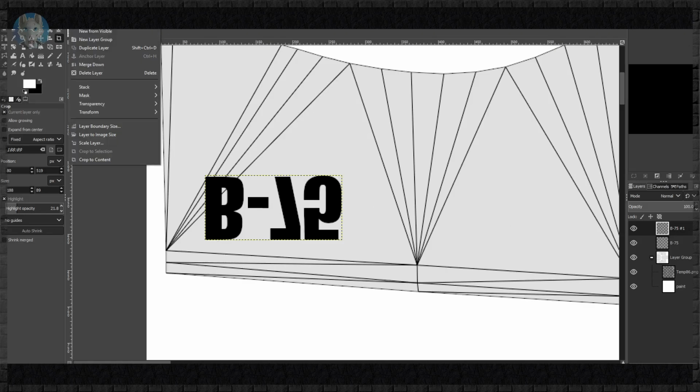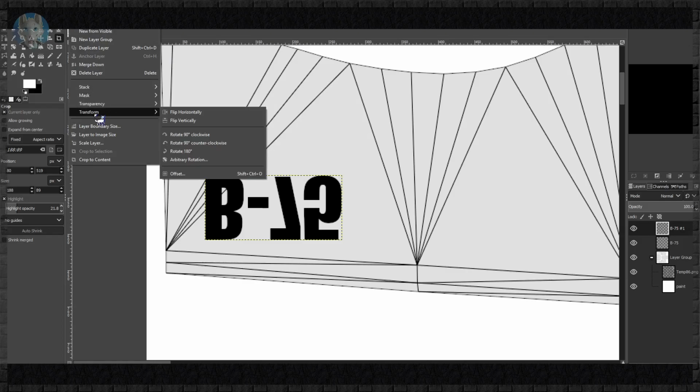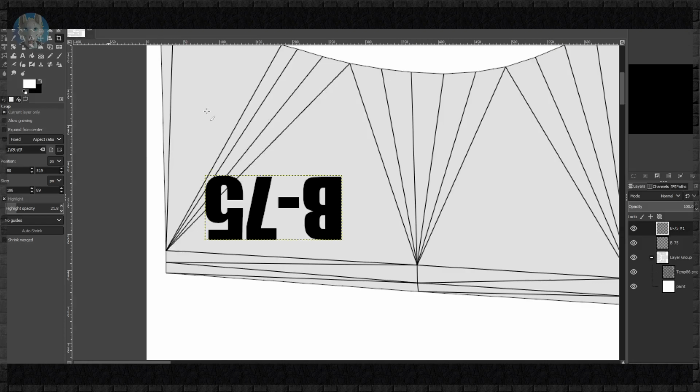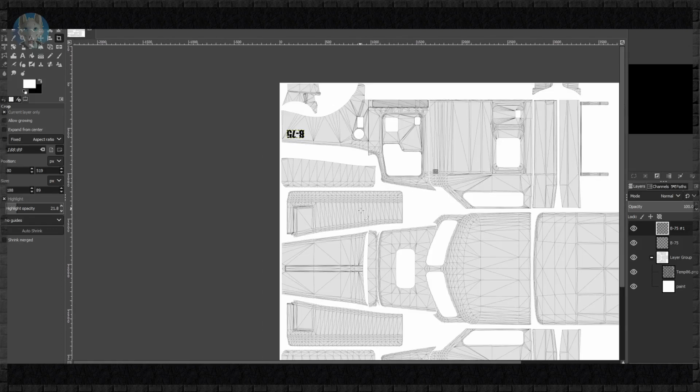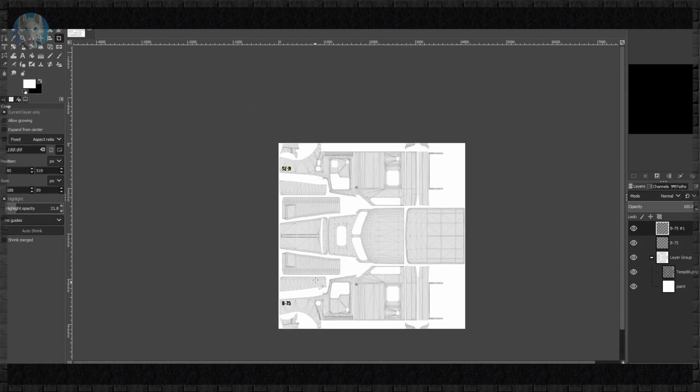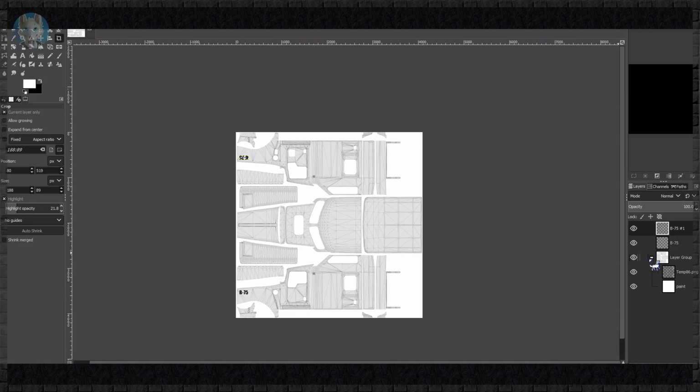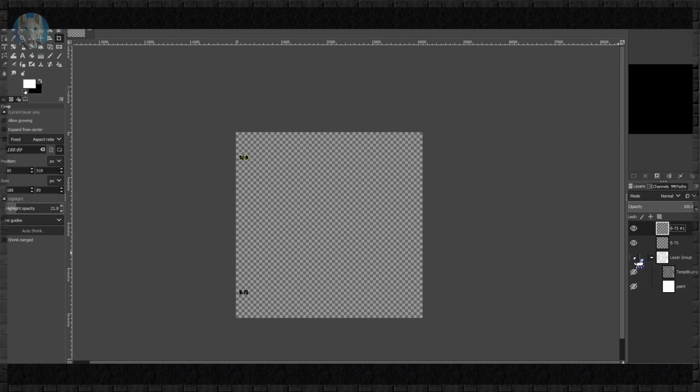Then we're going to go layer again, transform again, but this time we're going to flip horizontally. And now, if you turn your head upside down, it now reads correctly. And it's in the exact same spot as this one. So now this is where the layer group thing comes into play. We're going to click the little eye icon next to the layer group, and as you can see, now it hides everything.